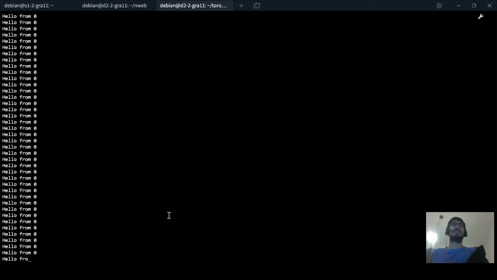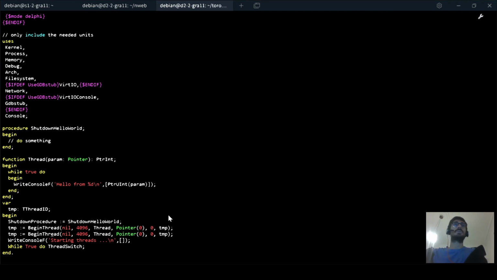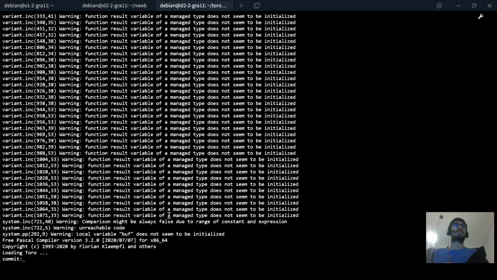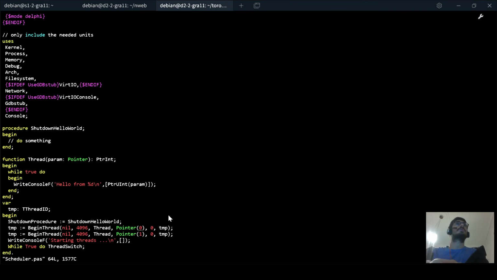Let's just add a second thread. To do that, we have just to duplicate this line. So instead of putting 0 here, we put 1 to identify the second thread. This is still fine in the sense that we are printing only one thread, but the second thread that we just created is not being scheduled. So let's see in the code what is going on.